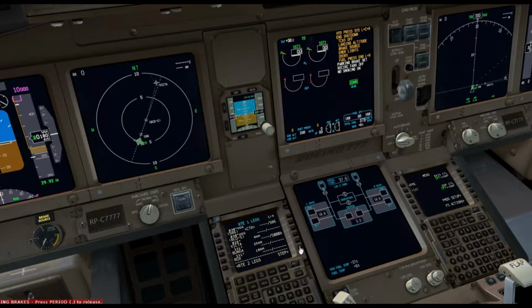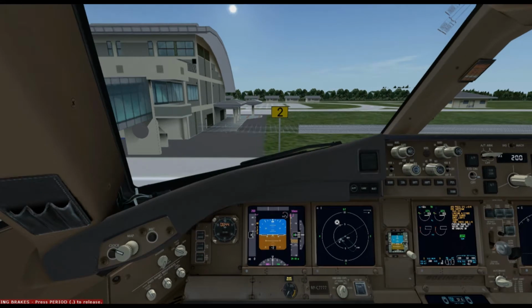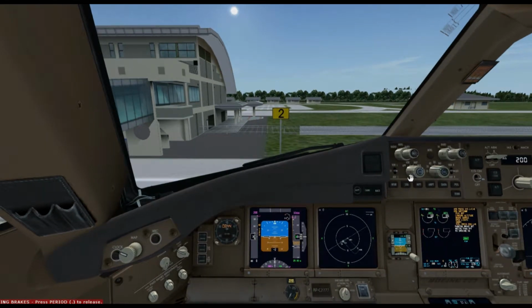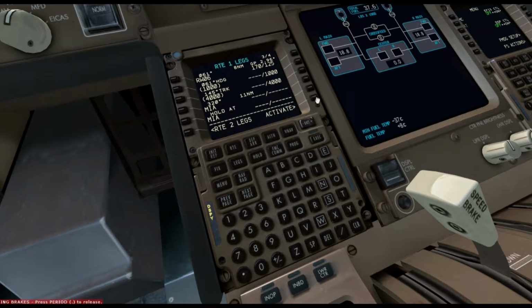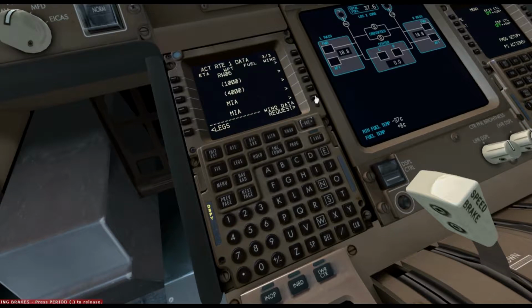Wind 058 at 9, clear for takeoff. I think it's fine, so we can now activate that, and we need to go back to the EFIS panel and back to map mode. Okay, and now we need to go back to the legs page and activate and execute.